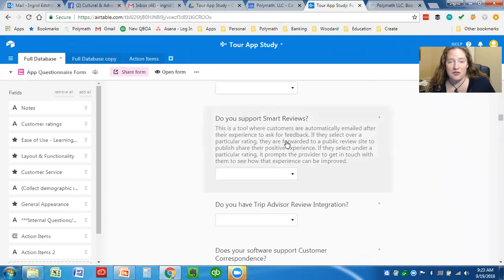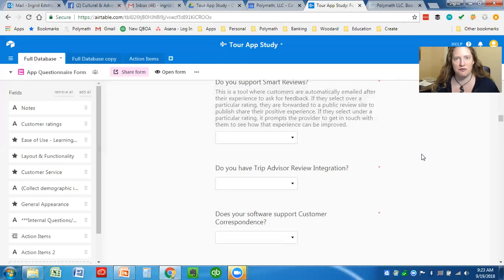Do you support smart reviews? When we say smart reviews, that one needed a little bit more education, so we've got a little sub-question here. This is a tool where customers are automatically emailed after their experience to ask for feedback. If they select over a particular rating, they get forwarded to a public review site to publish and share their positive experience. If they select under a particular rating, it prompts you, the tour provider, to get in touch with them to see how that experience can be improved. So you don't end up having unhappy customers spreading bad juju about you in the background.